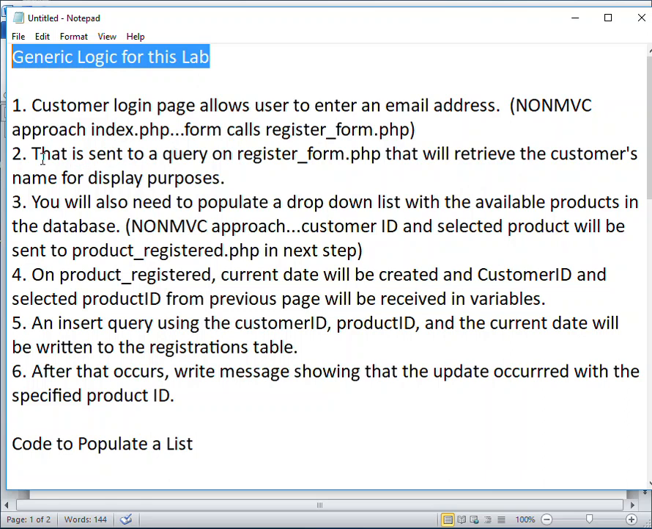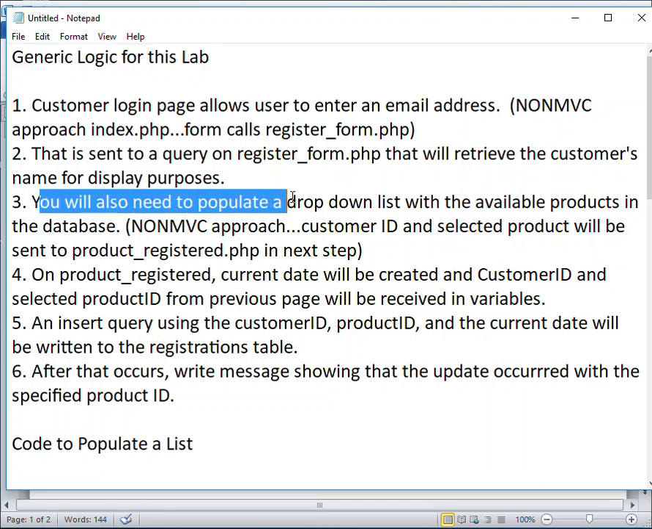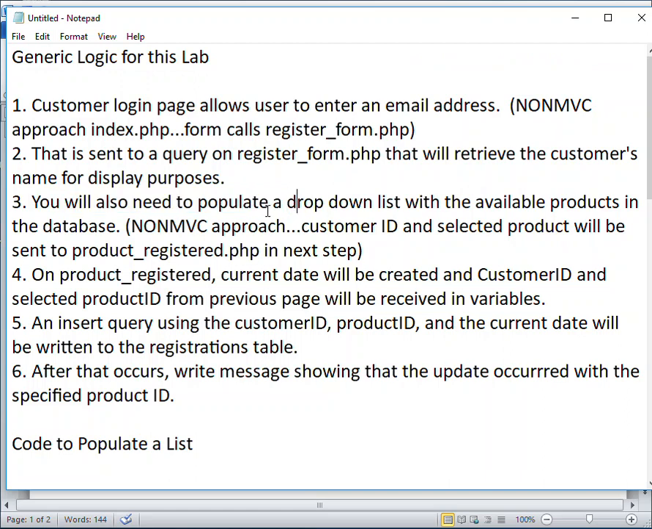That is sent to a query at the top of registerform.php that will just select all from the customer table where the emails match up, just like you did on the previous lab. So that's nothing new there. The other thing you'll need to do is another query to the database that grabs all of the products from the table and then loops through them, writing the HTML as you go. I'll show you that code in a minute.